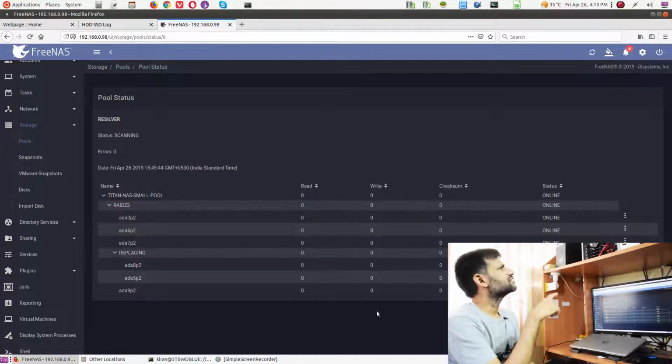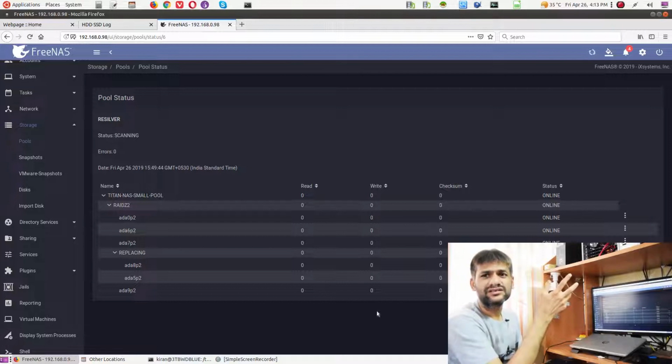FreeNAS is installed on a USB 3 flash drive, but sometime in the future I may install it on an M.2 SSD drive and then load the configuration so that I get back everything in this NAS server. That is also part of the to-do list, but before that, I have some VMs and stuff like that.